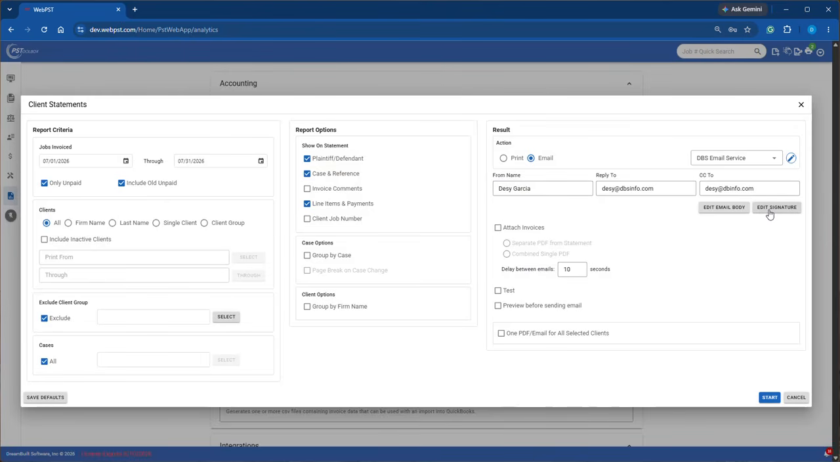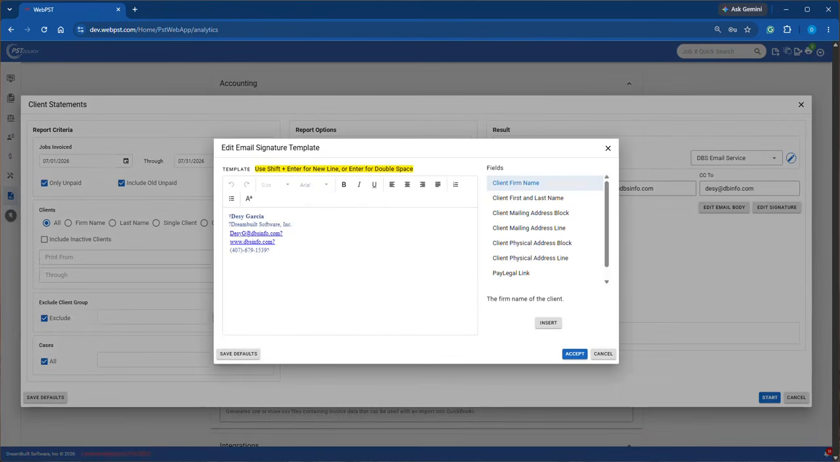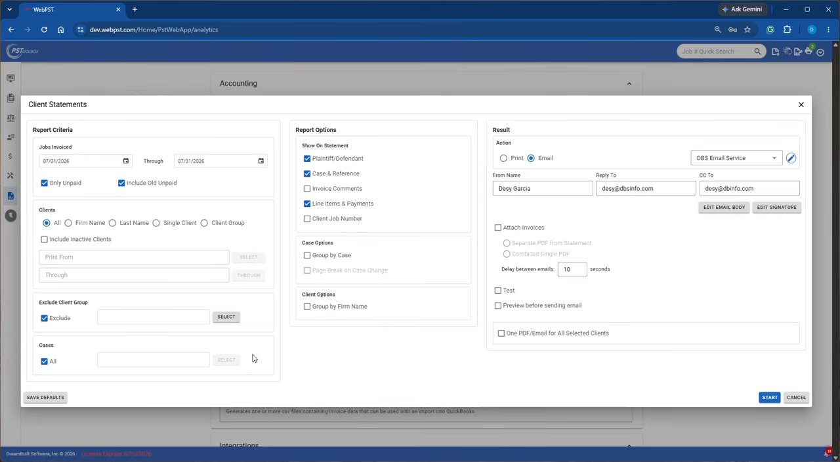Then you have the edit signature. So this is going to be the email signature. Okay. And then once again, once you have your email signature set up the way that you want, just click Save Defaults and it's going to save that. You don't have to set it up every single time.